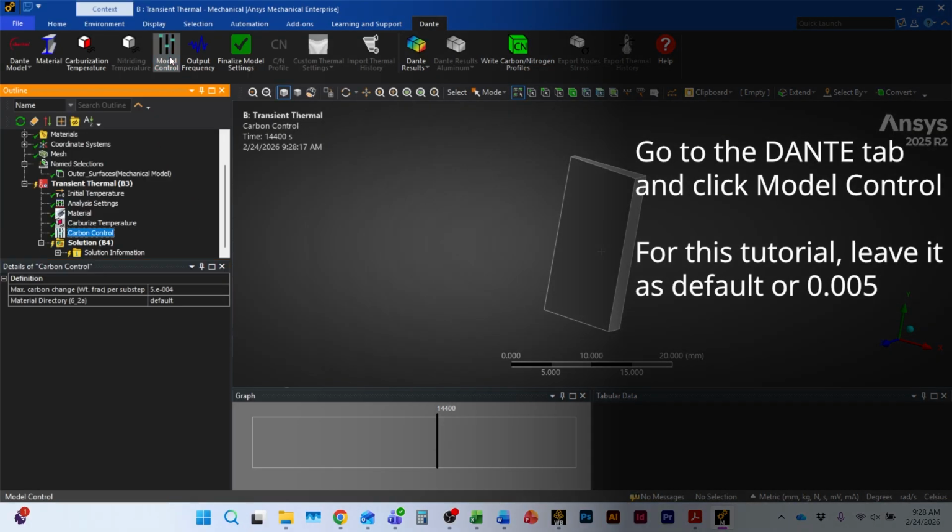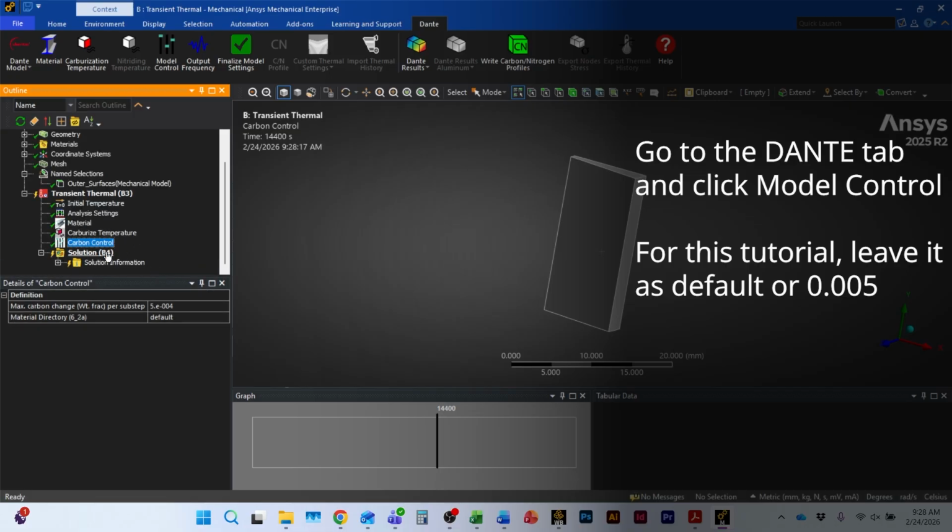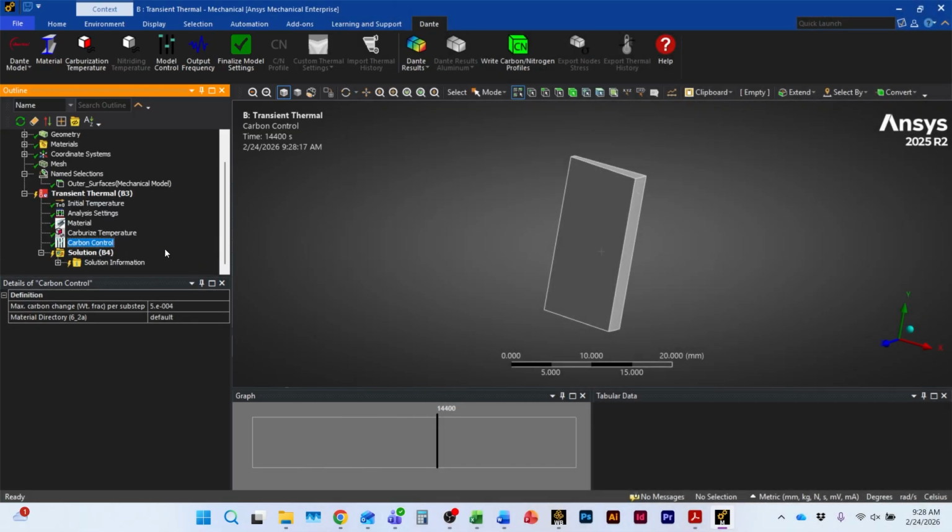Next option after that is the model control. For a carburizing model, the model control option is max carbon change per substep. Too large of a value results in inaccuracy, while with too small of a value the model might take longer to run. Typically, we can leave this value as default at 0.0005.